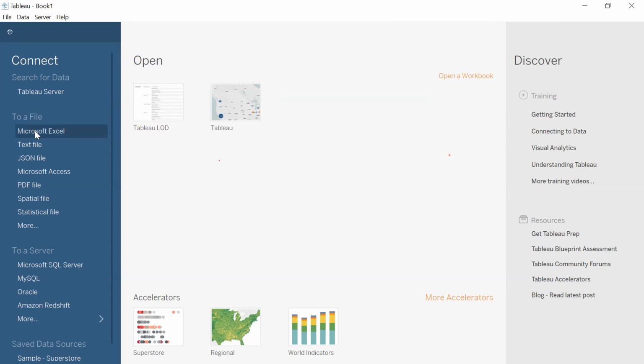Now for files, you can connect with Excel, text, JSON, Access, PDFs, statistics files, and spatial files. And if your file type is not listed here, then you can directly go to More.